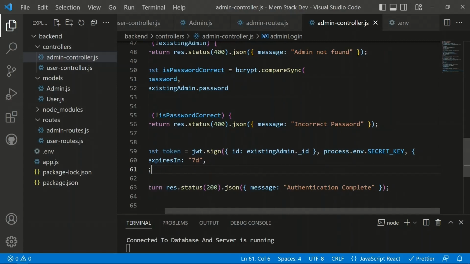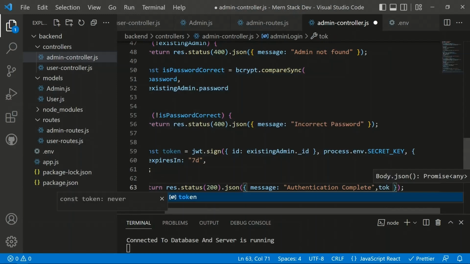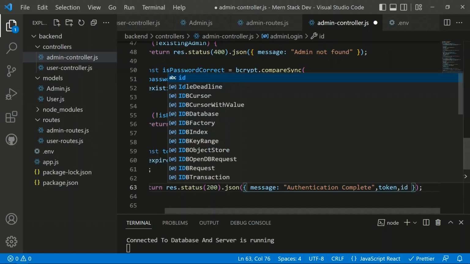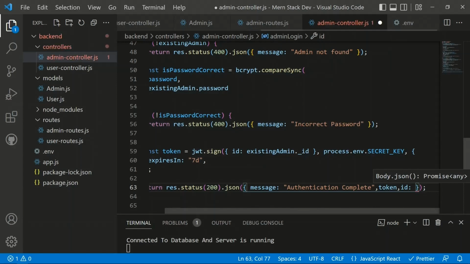So now once we are sending a JSON message as the authentication complete, then we can also send here the token. So we can just send here the token, and the token should be the admin token. After that, we can also provide the ID as well for that. So we can have the ID of the user which is currently logged in, like the ID of the admin which is currently logged in.